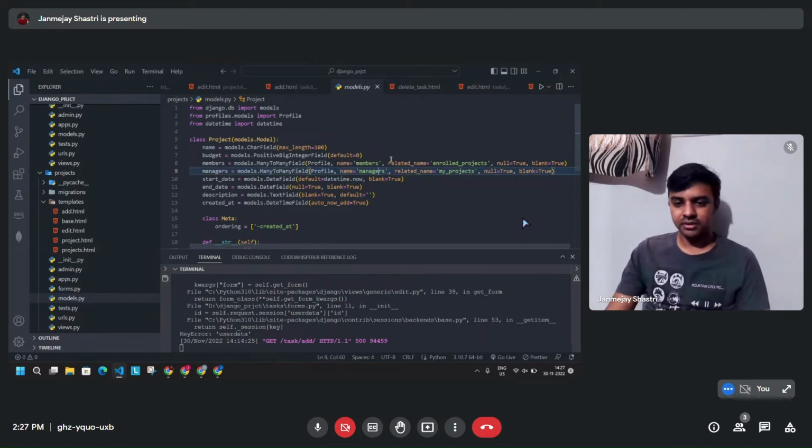For managers, same, that is project dot managers, and related name is the one that will be associated with the user model to fetch the projects. For managers, if I want to fetch the projects created by those managers, or who is managing that project, I'll just type the user object dot this related name, that is my projects.